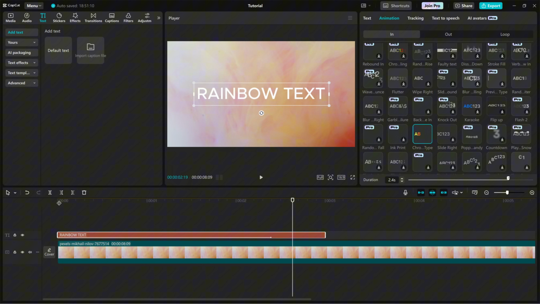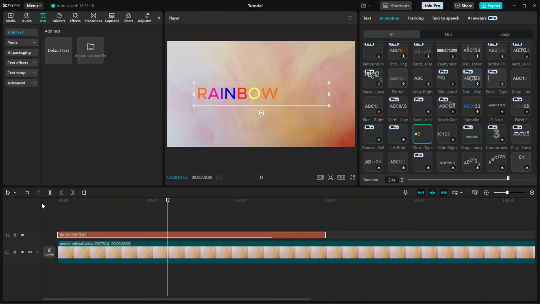You've successfully created a rainbow text reveal animation in CapCut PC. Try experimenting with different fonts and background effects to enhance your design.